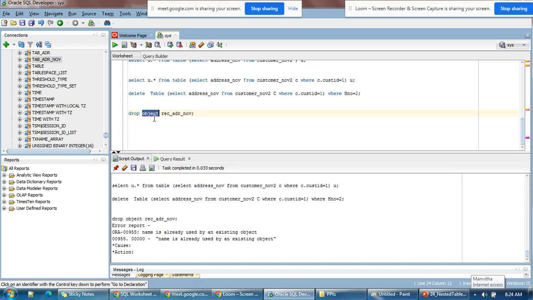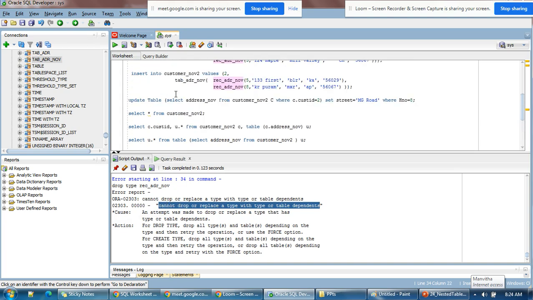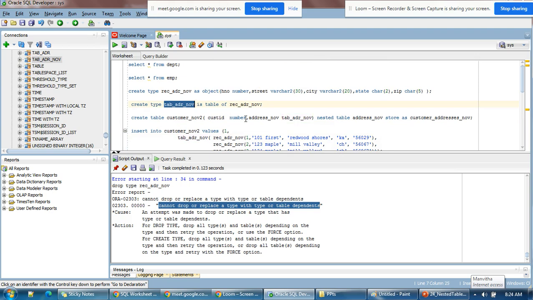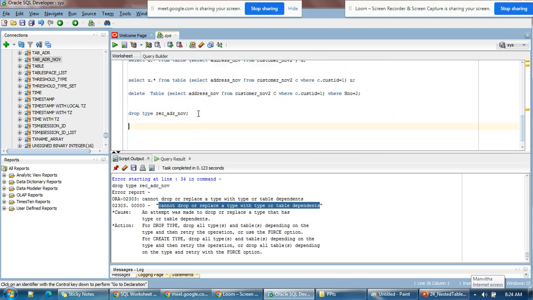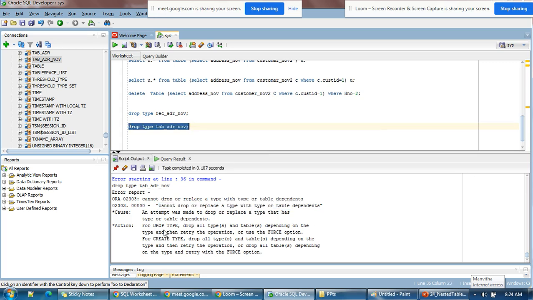Simply you cannot drop the object, right? Drop type, sorry. You cannot drop the table directly without removing the dependents, see, there are table dependents. You cannot drop the table. Even you cannot drop your table type as well. Okay, this is the table type, right? So this one also you cannot drop. Drop type. Okay? So there will be dependents.